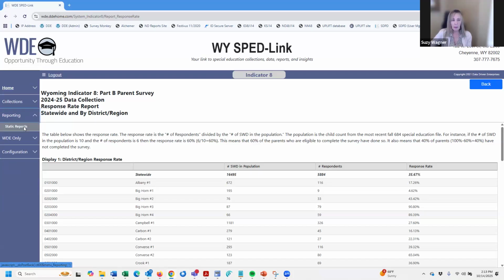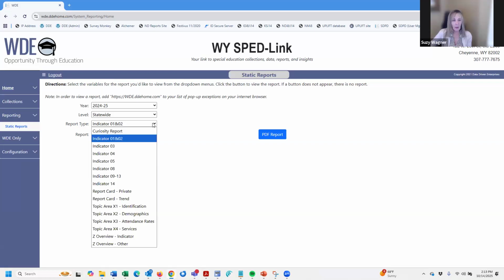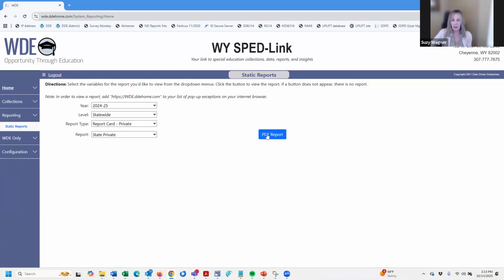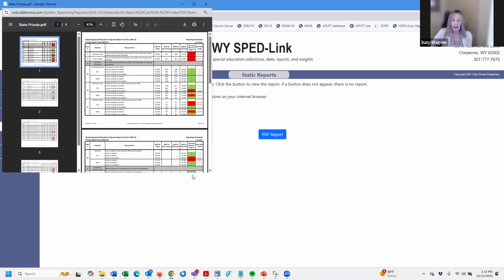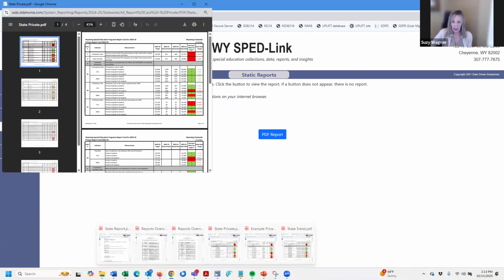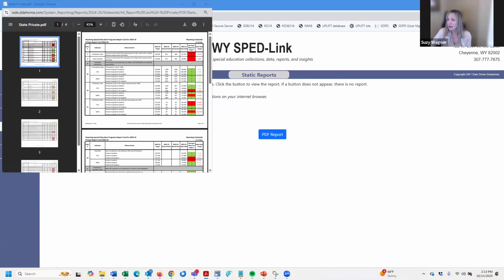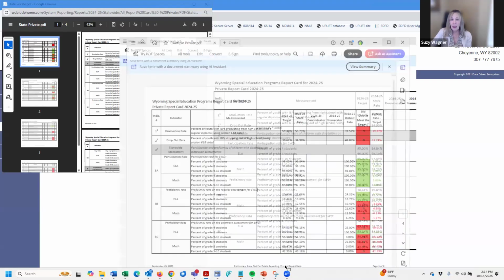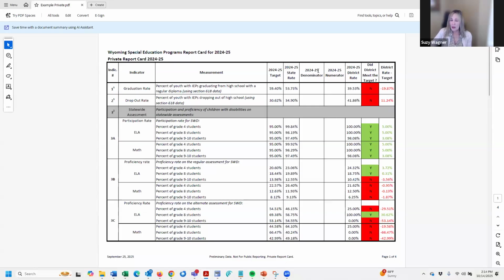So then if we go back to reporting, I mentioned that one thing you'll be very interested in is your report card. So for sure you'll want to download your private report card. And I'm going to look at an example report card that I downloaded because there's something new on here this year. When you download yours, you of course will see your denominators and numerators. I just blanked them out so no one could figure out who I was sharing. But you'll want to look at your data.